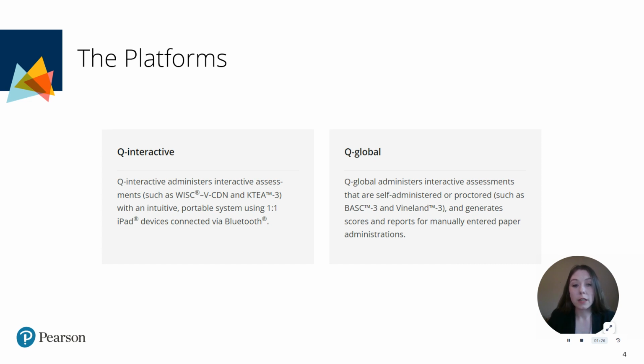Q Interactive is an app-based system designed for interactive assessments that are being completed in a one-to-one administration format. It relies on 2 iPads as well as a Bluetooth connection. Q Interactive was very specifically designed to reduce the components that an examiner needs during their testing process. By reducing the components that they're managing, we're increasing the efficiency and the accuracy of their assessments.